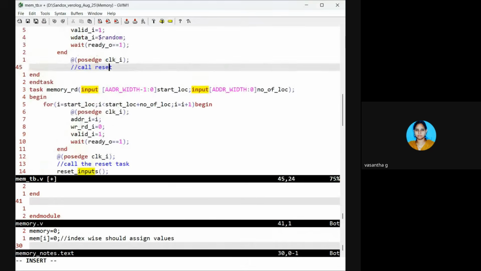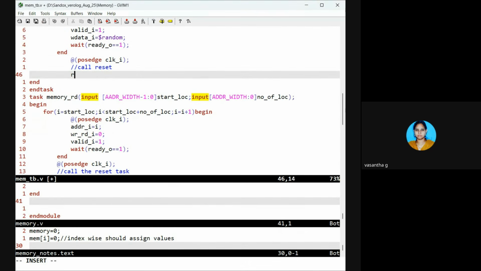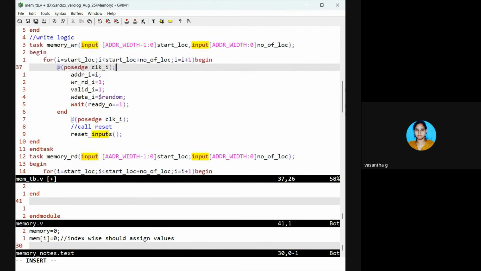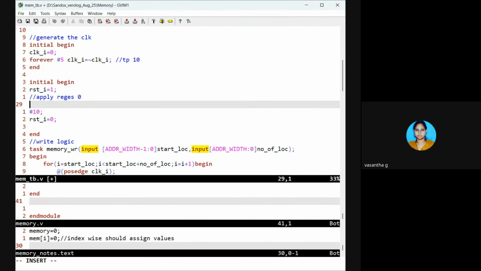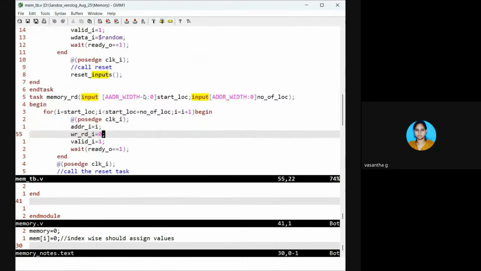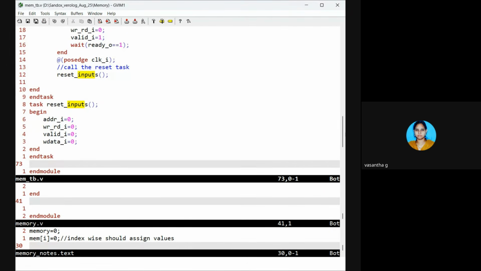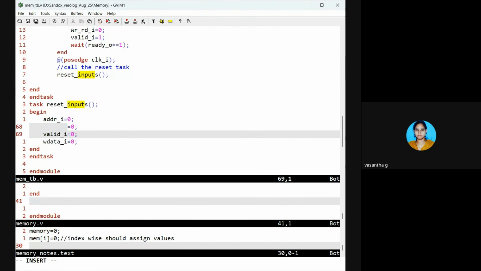And here also we can call reset underscore inputs. And where else do I need it? One more place here, when I upload the reset equal to 1. Reset underscore inputs. This particular piece of code, we are calling it everywhere we want. So now we completed this one. What is the use of this? Now we can develop the test cases for it.